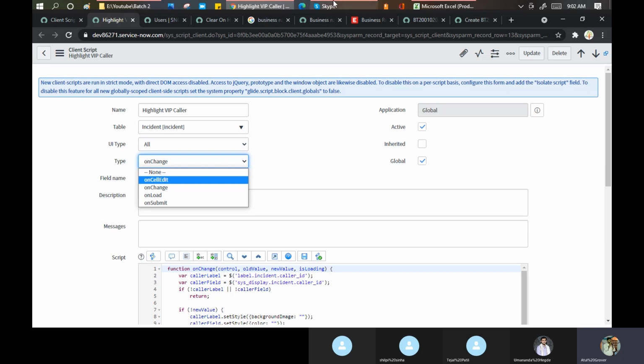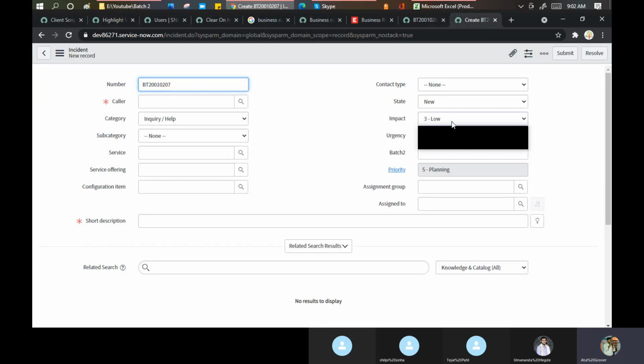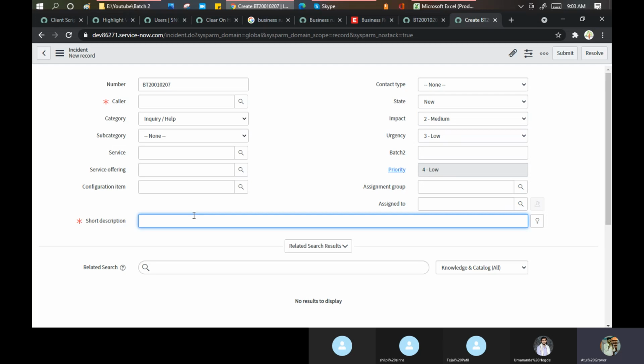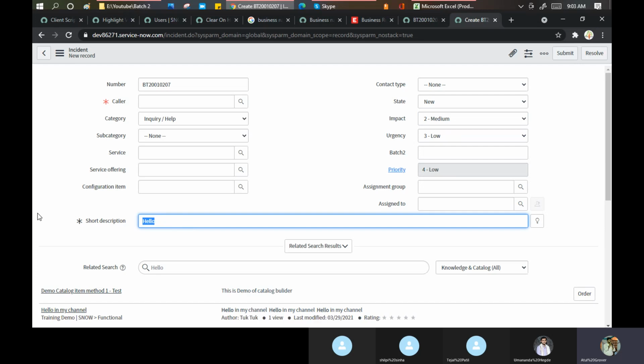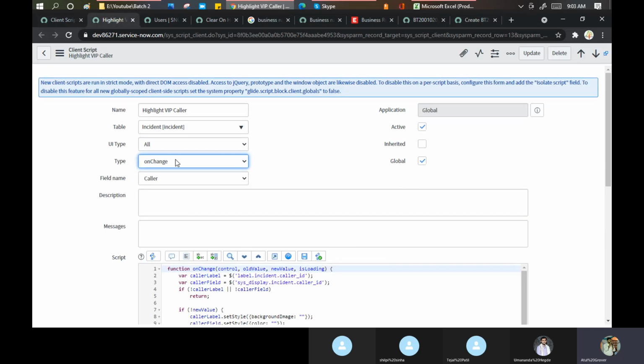On cell change: if I change the value of this, I'm just changing the cell. See, this has been changed. Right? These are the things that happen. So if I mention here, like, hello, and if I change the value of this, okay, now this is important from a developer perspective for when you want to use this particular client script.